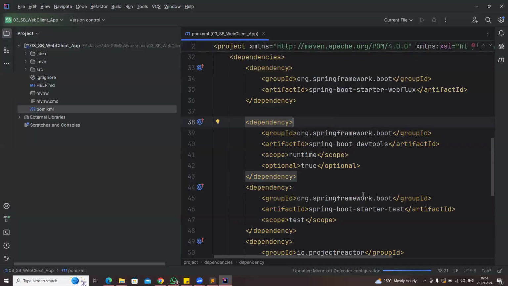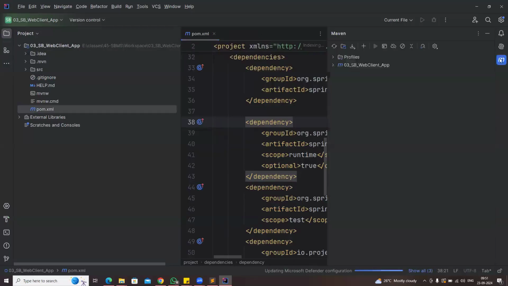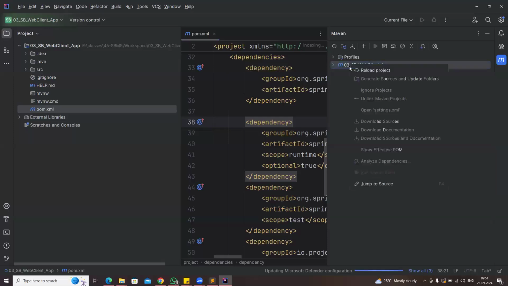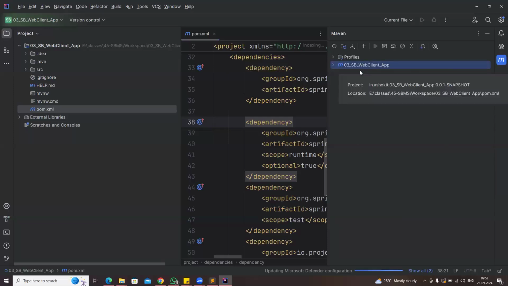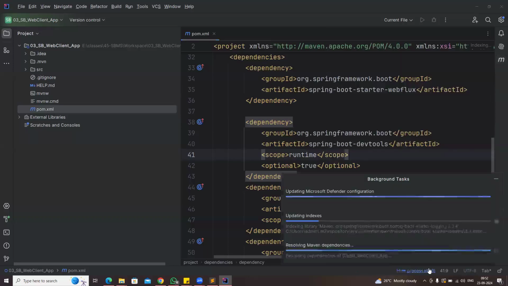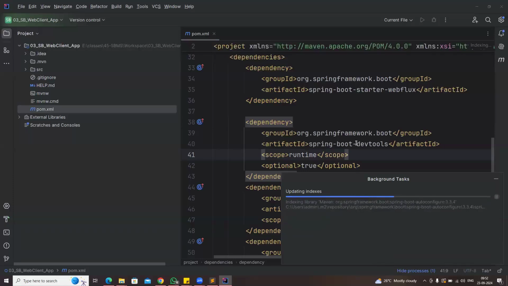So first time we used Webflux Starter. So Maven project is available. Right click and reload that Maven project. So when you reload the Maven project, the dependencies which are not available in the local repository, Maven is going to download them. Now you see, it is downloading Maven dependencies, downloading the dependencies related to the version.